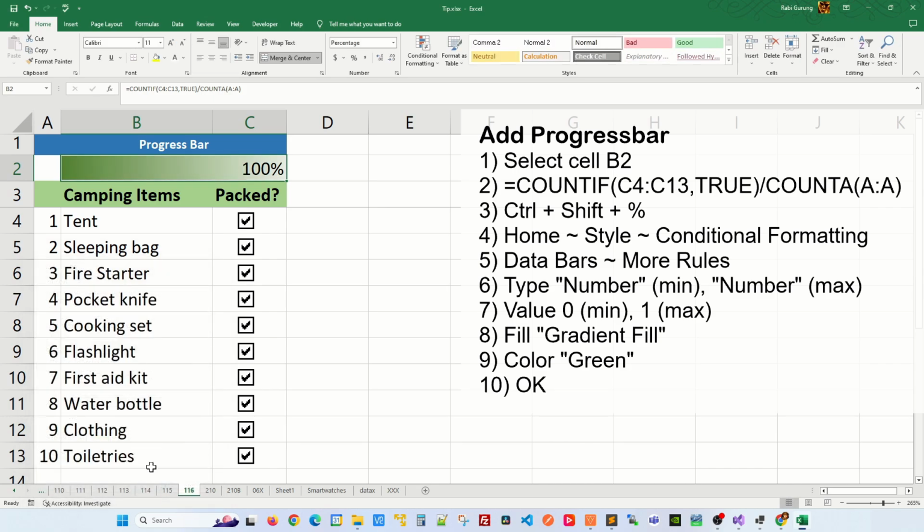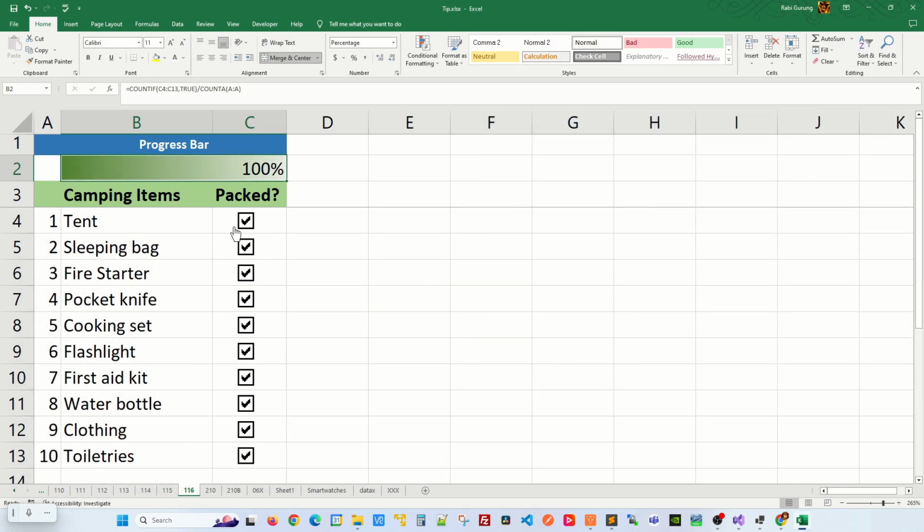and then click OK, and you can now see the progress bar. So if you remove the checkbox, you can see that the progress bar changes accordingly, and if you add more checkboxes, the progress bar changes accordingly as well.